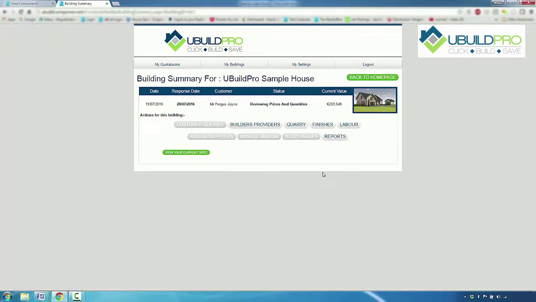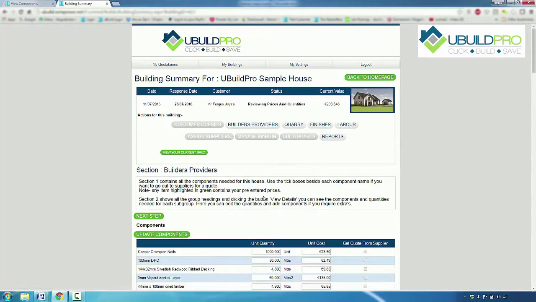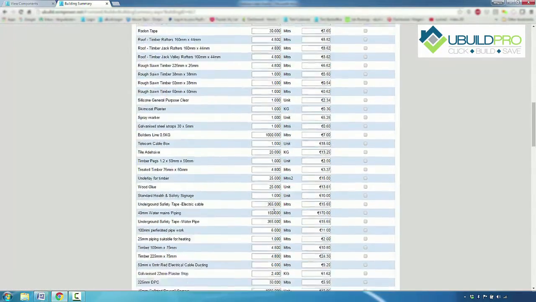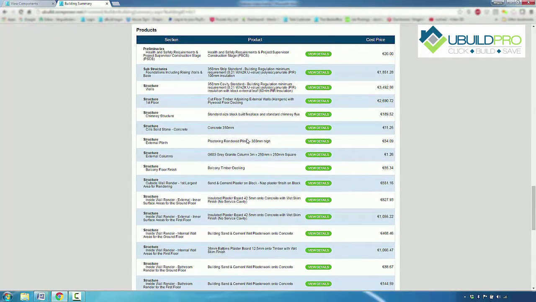The finishes tend to be products that come from specialized suppliers, and in a lot of cases can come from builders merchants as well. It'll become more apparent as you see the system. If I go into builders providers, you are presented with 2 lists. Down below, the system has calculated all the quantities that are needed of components for every product.